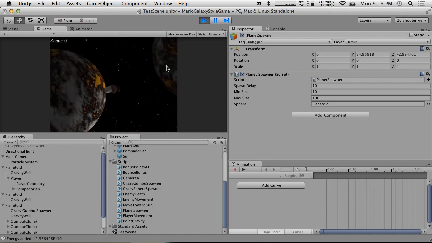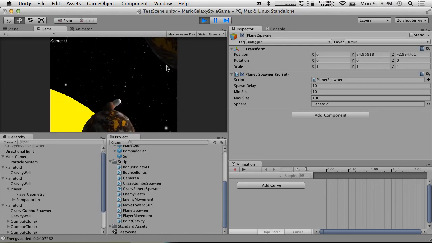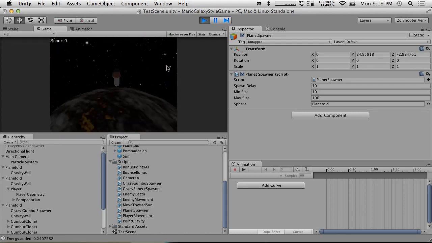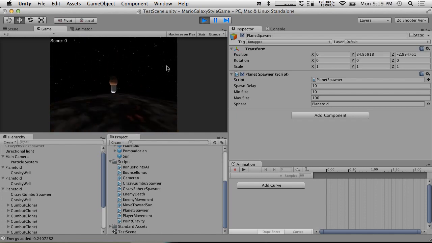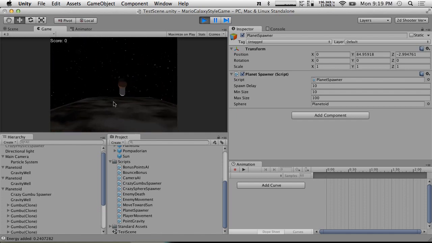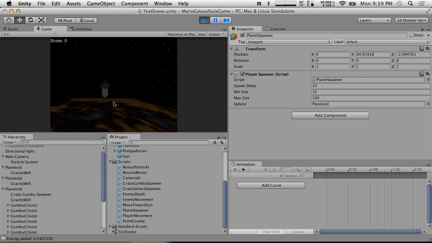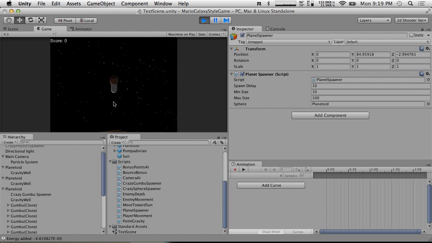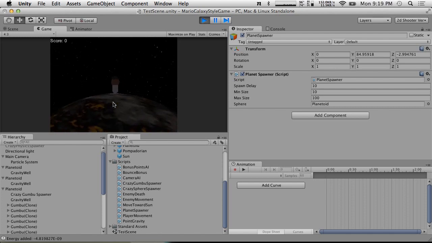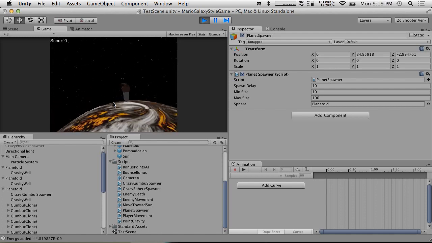So we've got a planet. We've got our third planet. And, oh, we have another planet up here. Yay. That's big. It's a huge planet. I wish I had a run button. Yay, another planet. Alright, so it's kind of working.